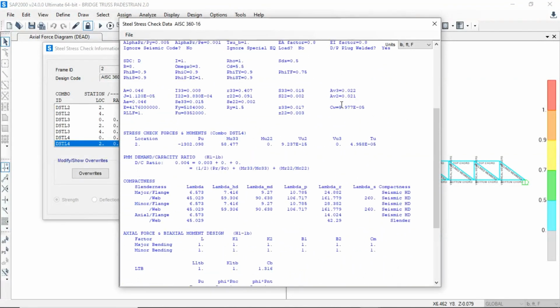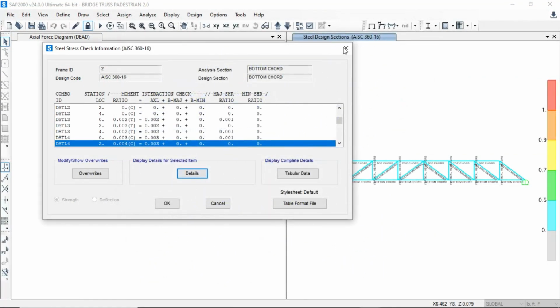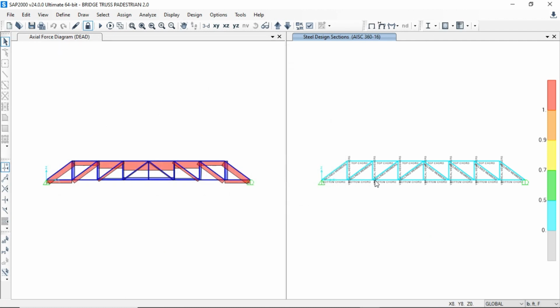After checking the design, if any member fails, we have to revise the section, analyze it again, and check the design conditions again.